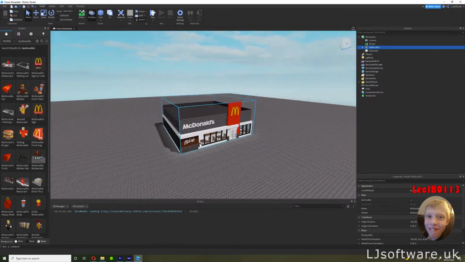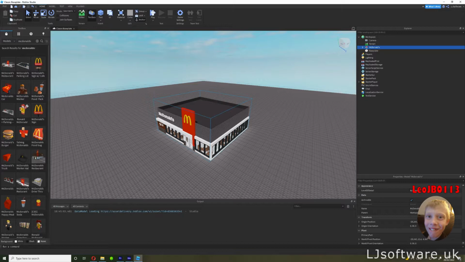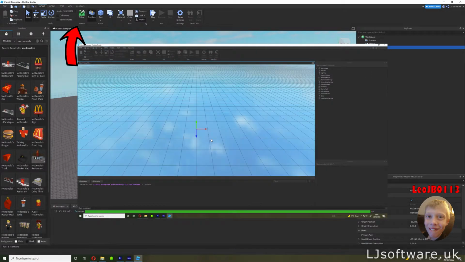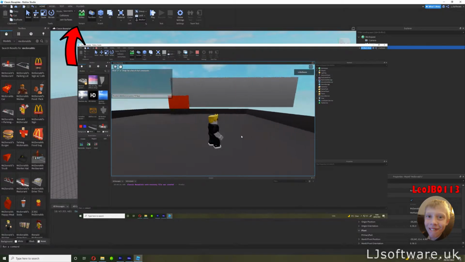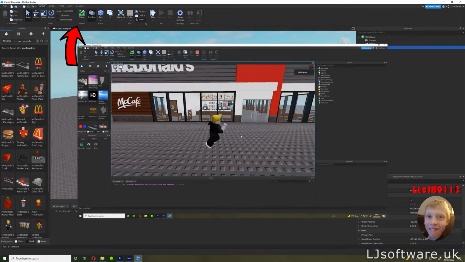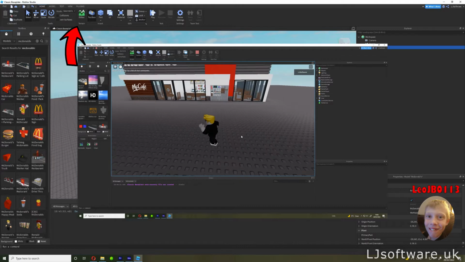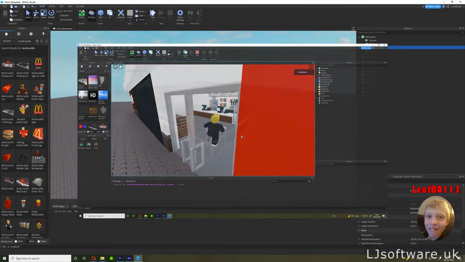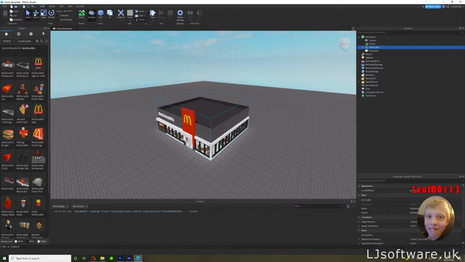The next thing to talk about is the toolbar. This is where all of the controls are for manipulating objects in the game world and features such as game testing. For instance, if we press this play button, we can test our game and run around the game world. The toolbar also controls tools such as the select, scale, and rotate tools.